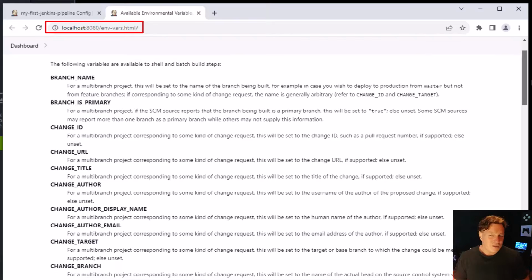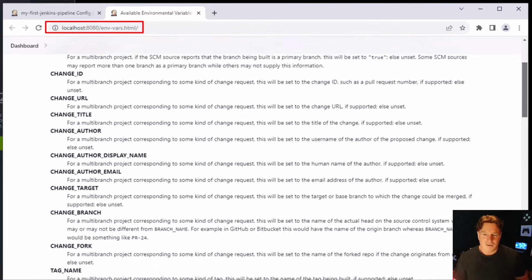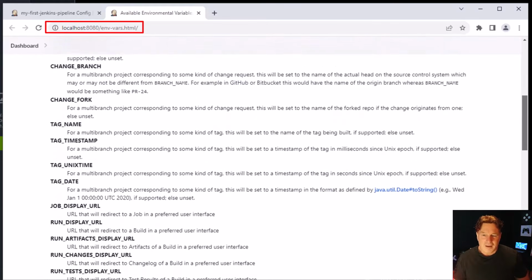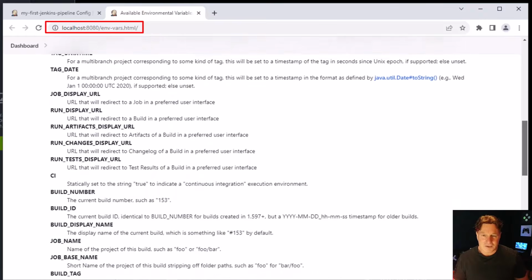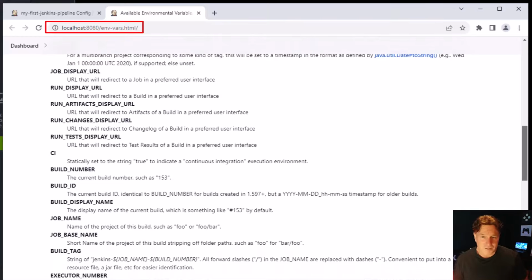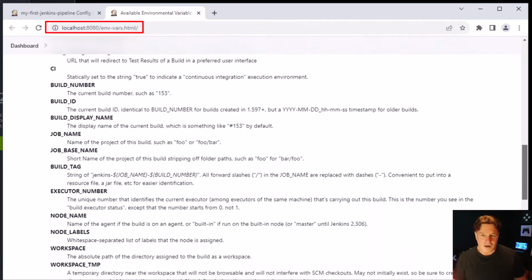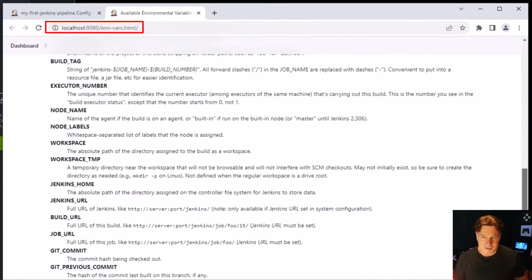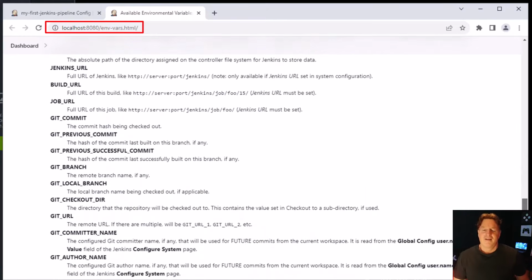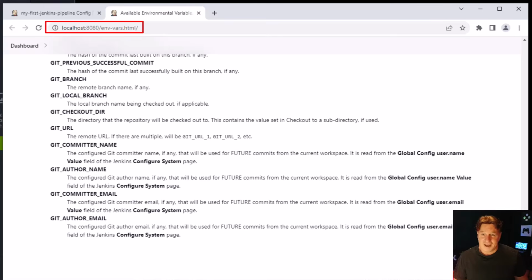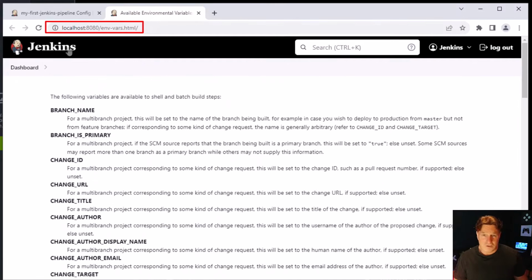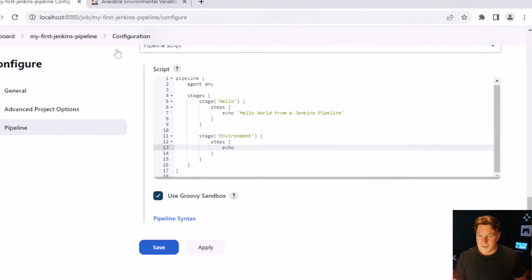So if you're using the Git plugin, you can get the branch name, whether the branch is primary. You can get tag timestamps. For a Jenkins build job, you can get the job display URL, the run URL, the build number, the job name, the build tag, the node name. There's a lot of environment variables here. And you can use these in your scripts, and commonly people do.